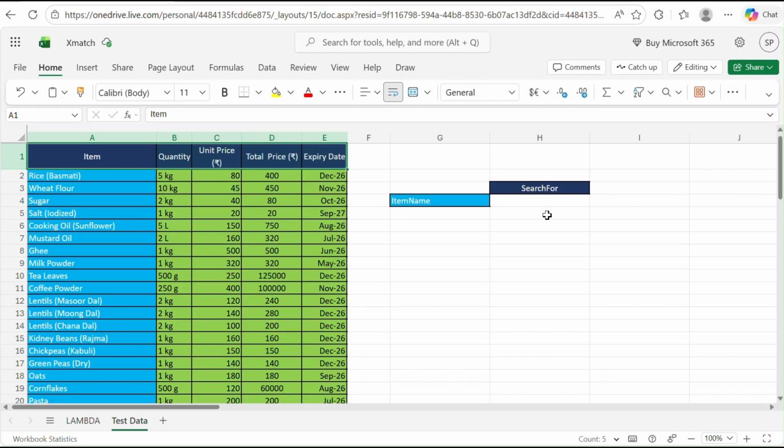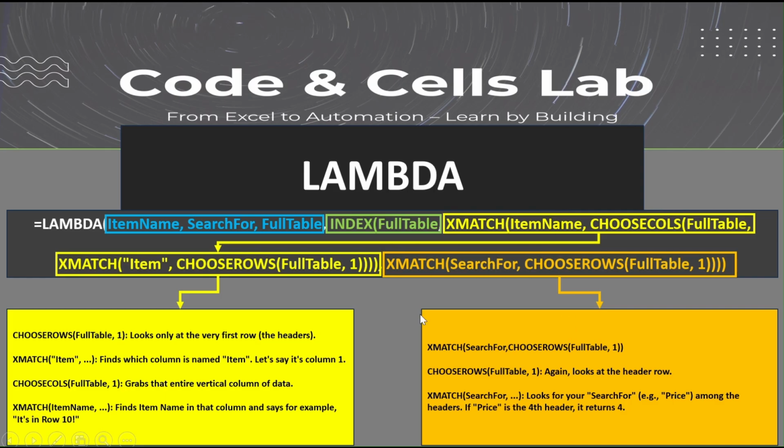Like, whatever it is here, right? Let's say I'm giving the total price here. So it will search in the first row for which column contains total price. It will find out that the total price is contained in D, the first row of the D column. So that's how it will work. Clear? So that is all about the lambda function, how it is.